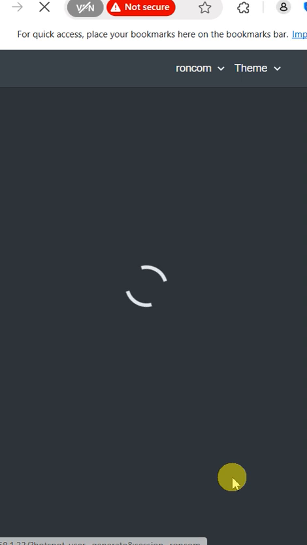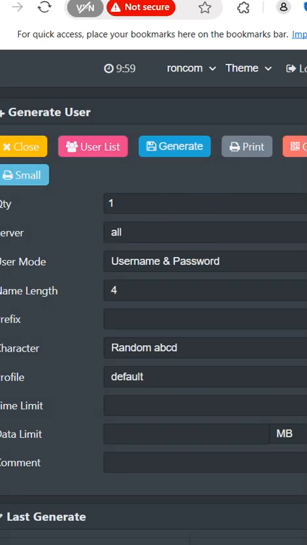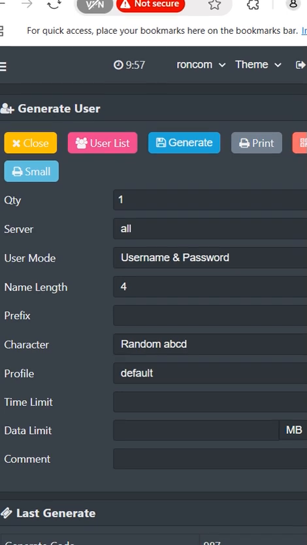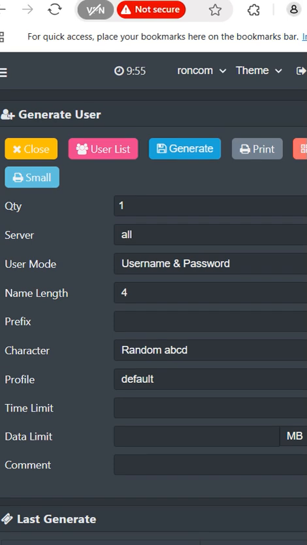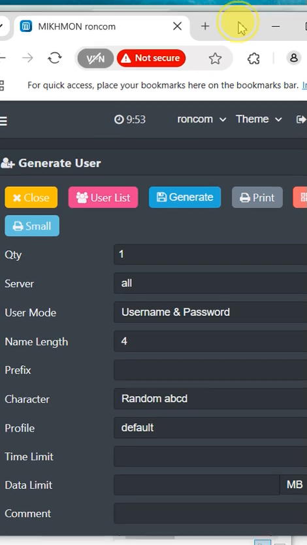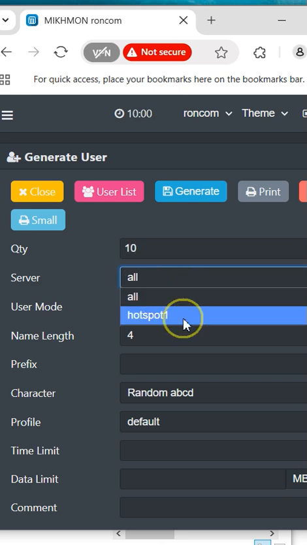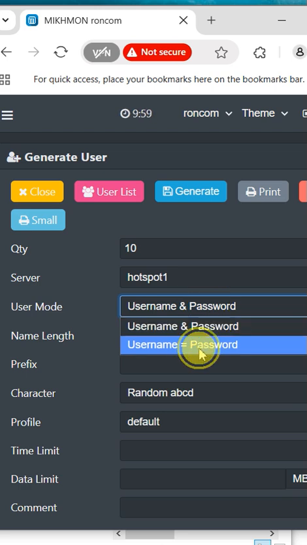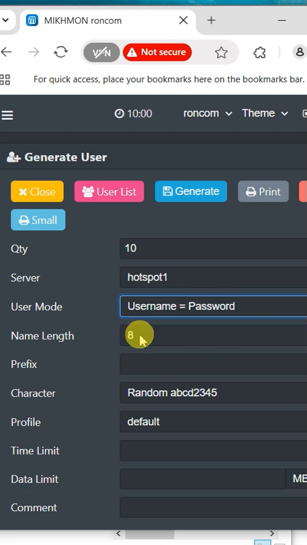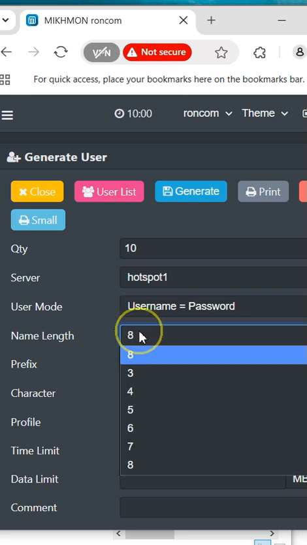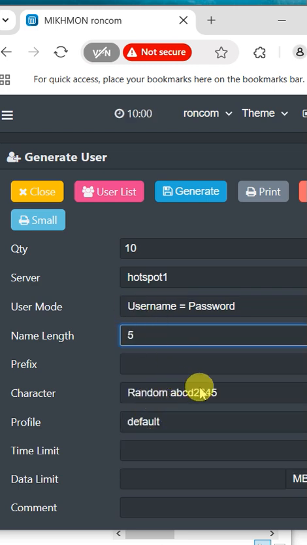You click on generate to generate the vouchers of your MikroTik. Here we are going to put the number of vouchers we would like to print, maybe like 10 pieces. Here on the server you select hotspot. Here you select username equal to password. You can leave others. Or here you put the number of password digits you want.